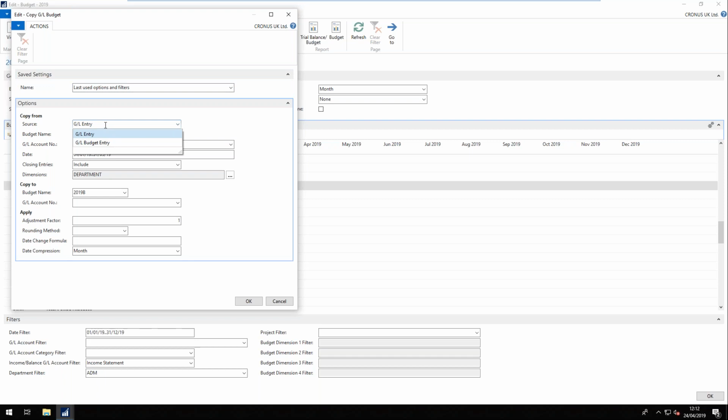I'm going to copy 2018's actuals, so I'll leave this at GL entry. I'm only going to worry about my income statement accounts, so I'm putting a filter on to ignore my balance sheet accounts.